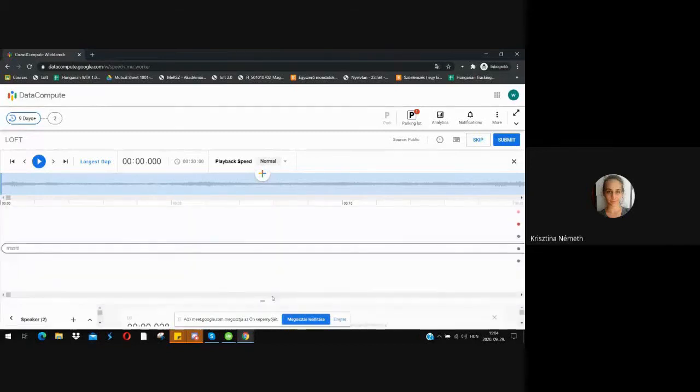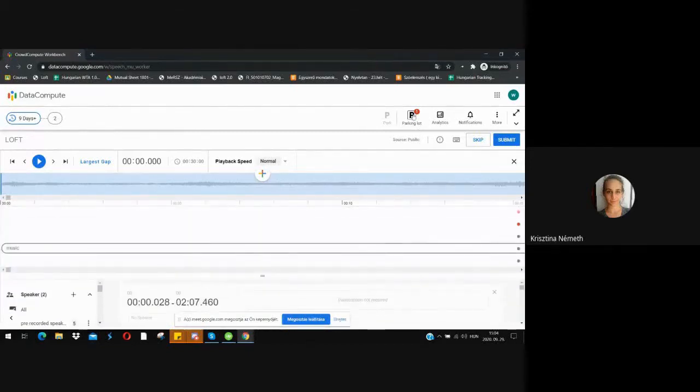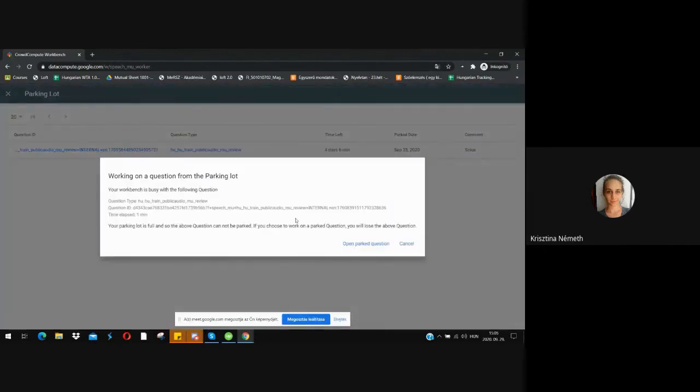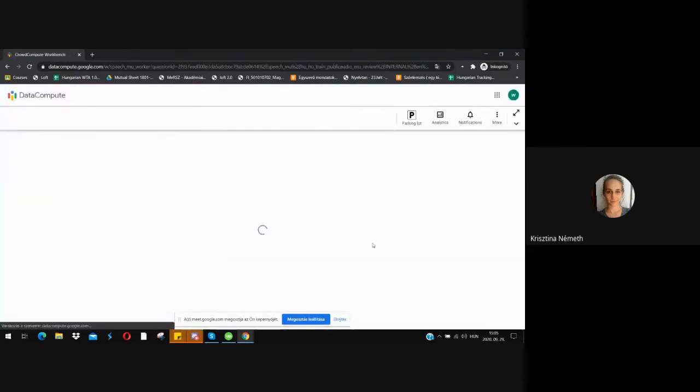Task so I could actually start working on it. Right, so I will open the parking lot. You can see here I have one task I have parked, and I have even given it a comment so I can remember whose task it was. And just by clicking on it, the task is going to be opening up. You see here I can say open part question, and then the task that the system gave me before would disappear, and I can work on this task instead.